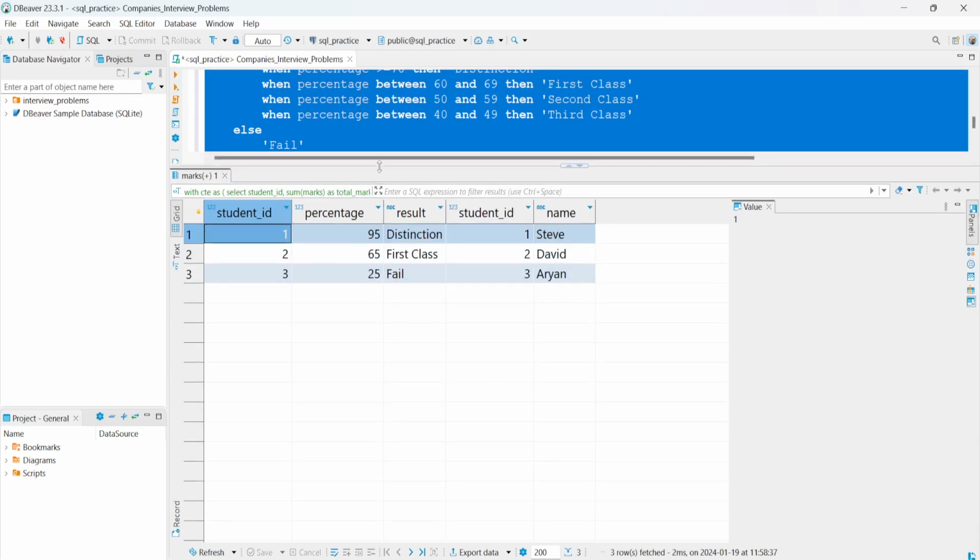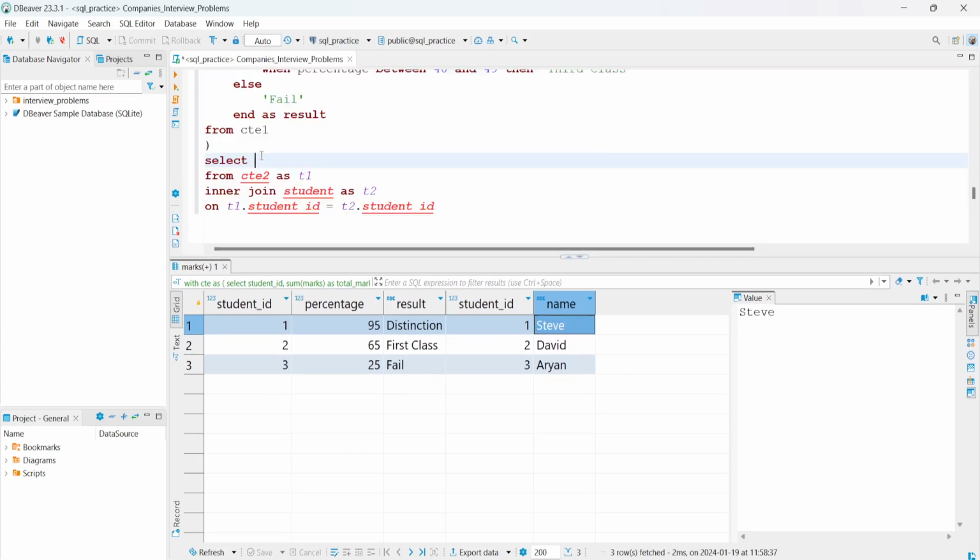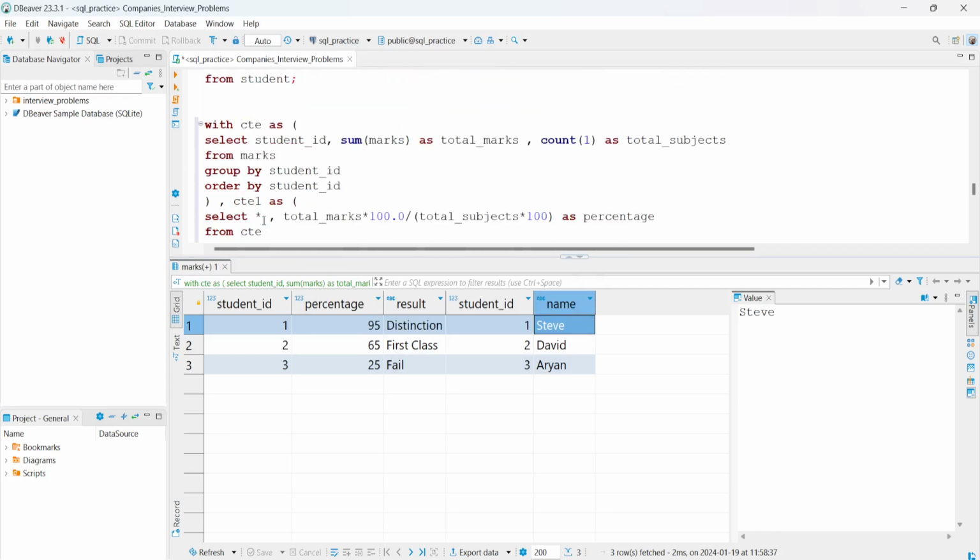Let me pull it up. Okay, now if you see, we have student ID, percentage, result, student ID again from the second table, and the name. Now we don't need two times the student ID column. So what we can do, we need everything from the first table, the CT table, that is table 1. So we can write T1 dot star, and from the second table we just need the name column, so we can write T2 dot name. Okay, and let me run it now.